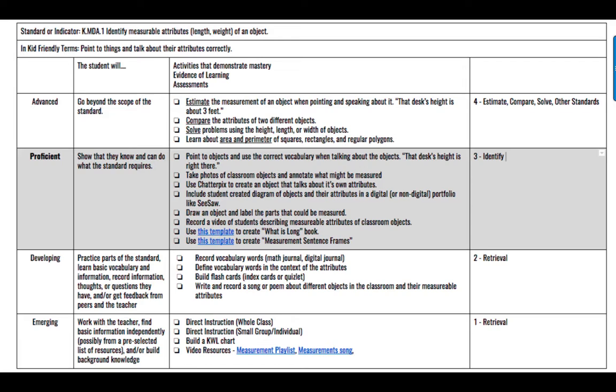So after I selected my standard and wrote identify in the proficient level, I tried to get my standard in kid-friendly terms. You'll notice that the kid-friendly terms I chose were point to things and talk about their attributes correctly. Uh-oh, is that a word that kindergarteners would use, attributes? That's an interesting question. I wrestled with whether or not to use the word attributes, but then I thought, the kids need to be familiar with the vocabulary in order to show that they have mastered the standard, so why not go ahead and introduce this vocabulary to them there?